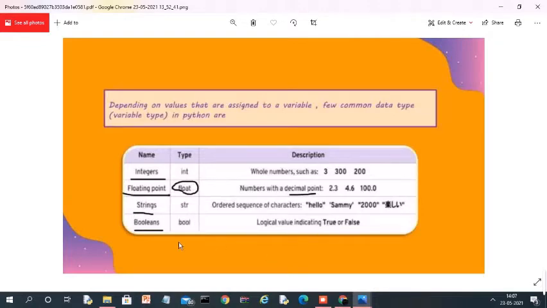Now boolean: a logical value indicating true or false. A boolean is denoted by bool.